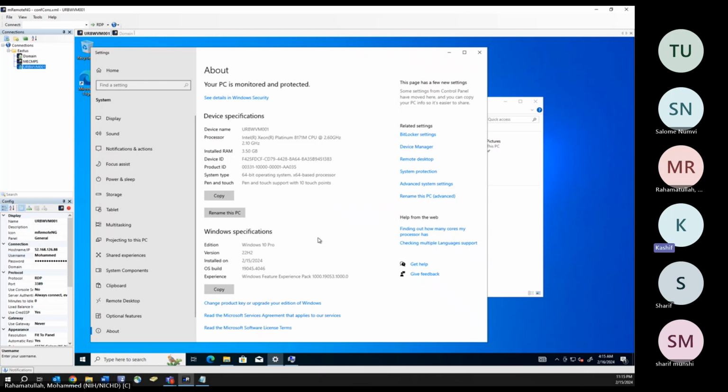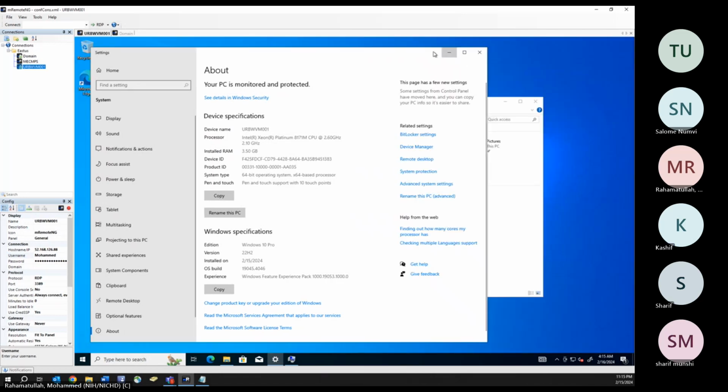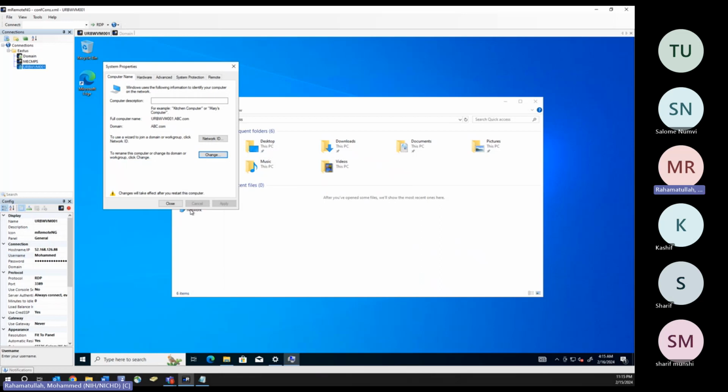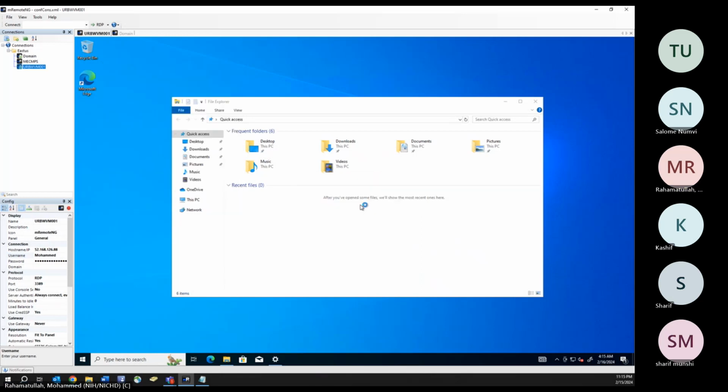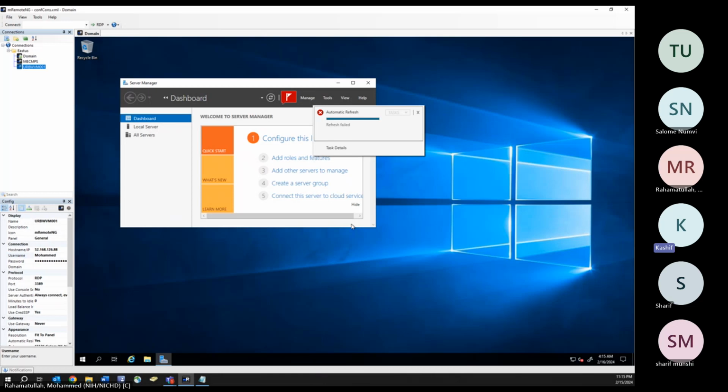Click on minimize. Minimize, I said. Click OK. Click OK. Restart. So we have joined the machine to the domain. Now let's go back to the domain, and we will create some accounts.